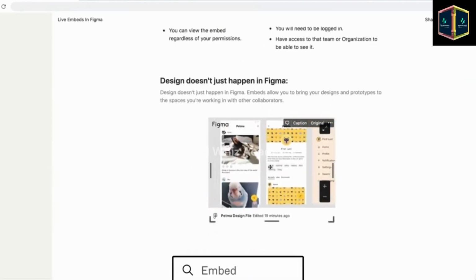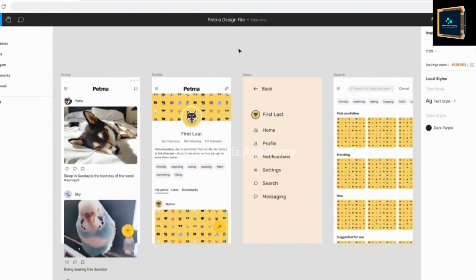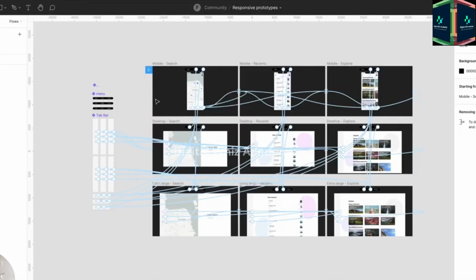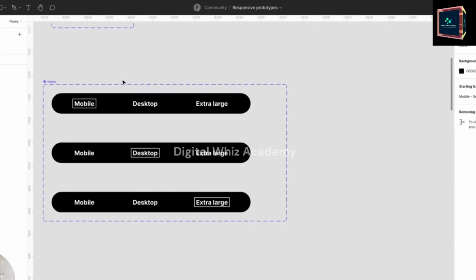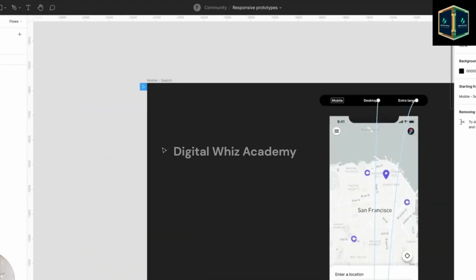Dear friends, that's a wrap on our prototyping and interactivity tutorial in Figma. You've learned how to create interactive prototypes, add transitions and animations, and test your designs.